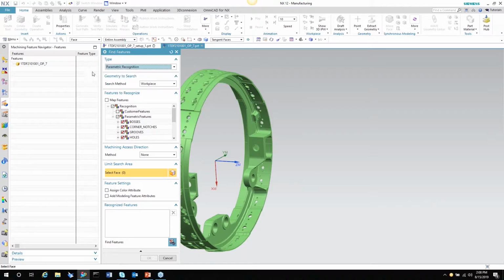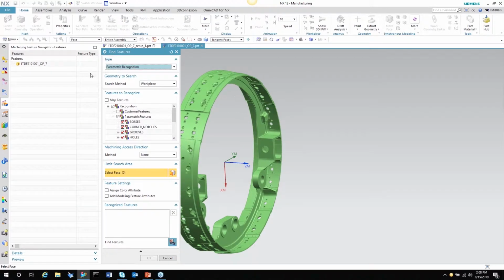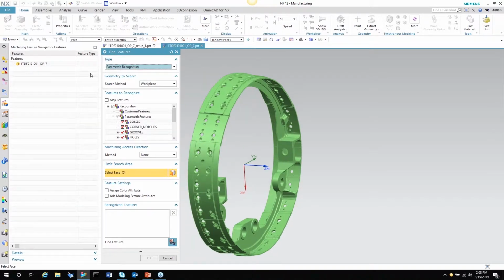And what we can do with this also is, if it doesn't see a feature because it's an odd feature, we can teach that feature directly in this dialog. And then the MKE will write that into the database, and we can find it automatically from then on. So for this demonstration, we're just going to use parametric recognition. The search method is workpiece, so it's going to do the entire workpiece.